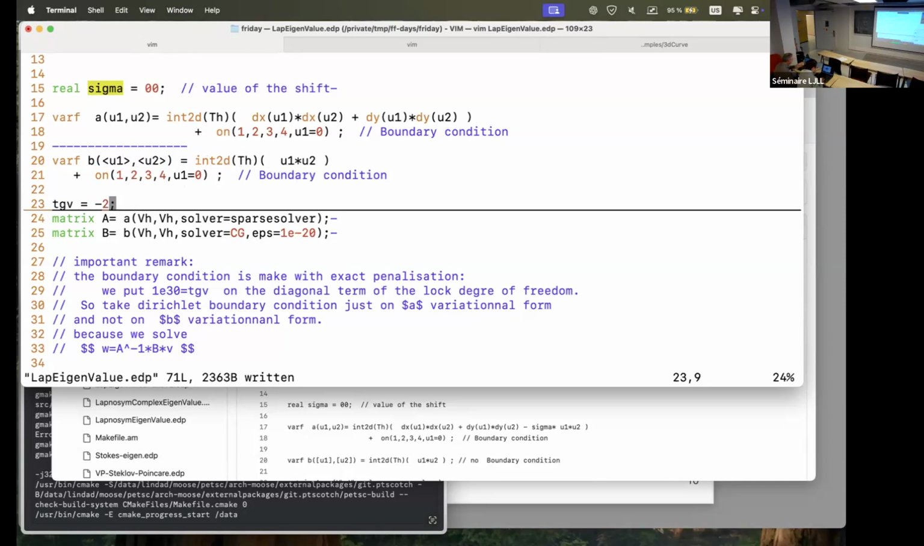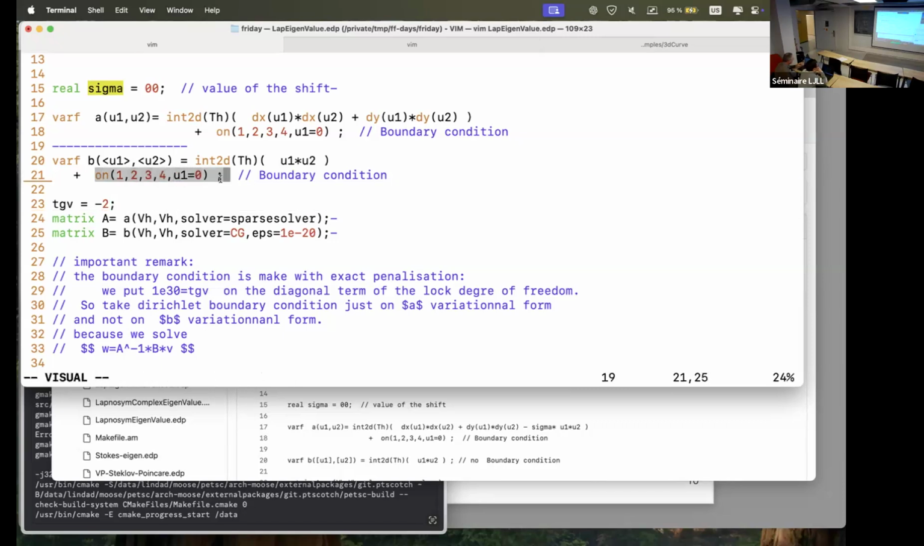Yeah, so if we put TGV equal -2 on A, we need to be careful about the Dirichlet boundary condition on B. And so we, in fact, need to nullify the rows associated to the boundary condition on B. And so to nullify the rows and the columns on the matrix B, we can use another TGV value, which is -20.